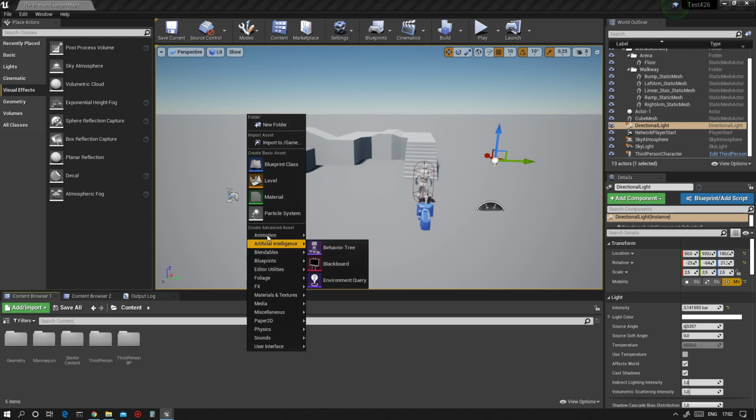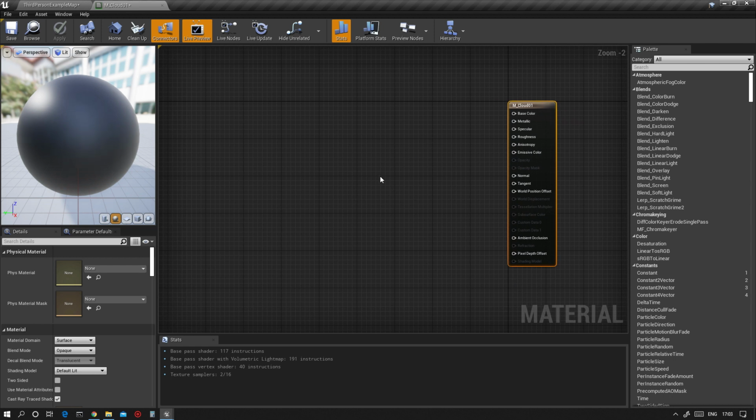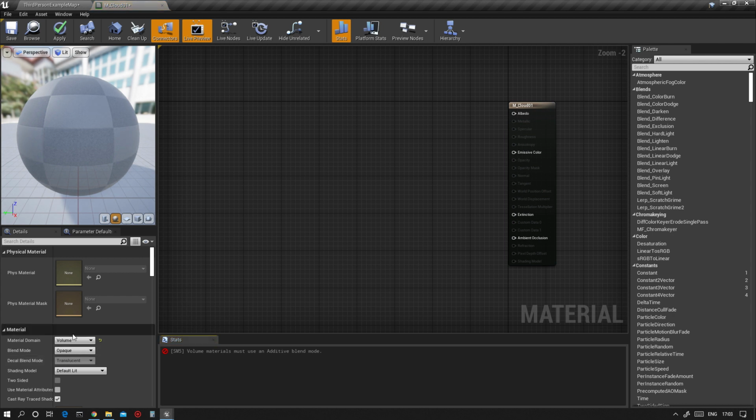We need to create now here a material. Let's call this material Cloud 01. And now for water, clouds, and also for materials describing volumetric fog, there is a new domain. It is volume. You need to select this, and the blend mode will be additive.